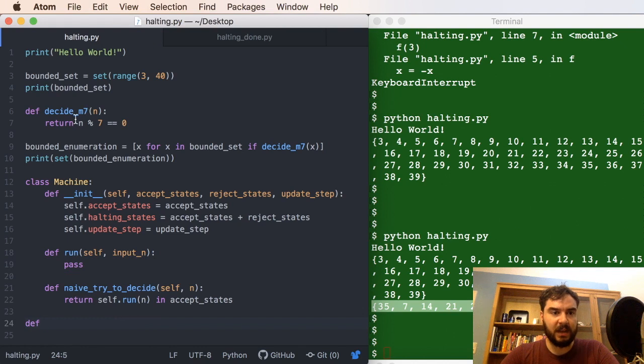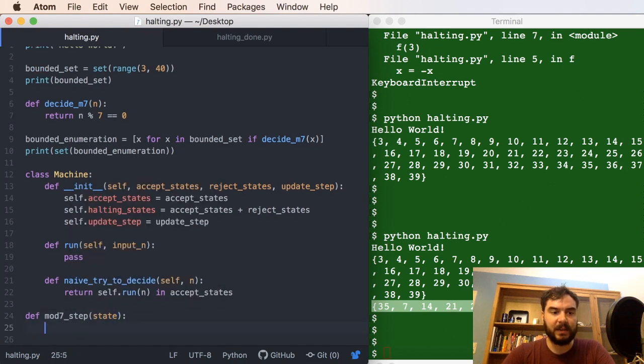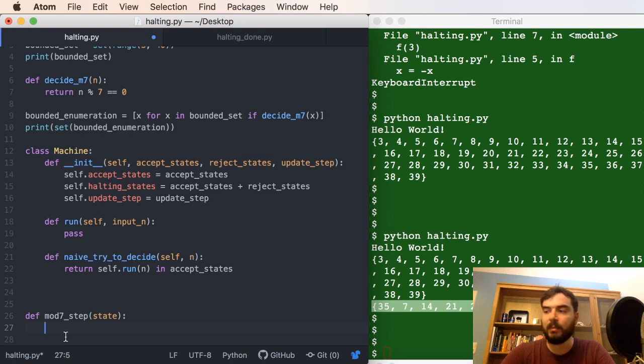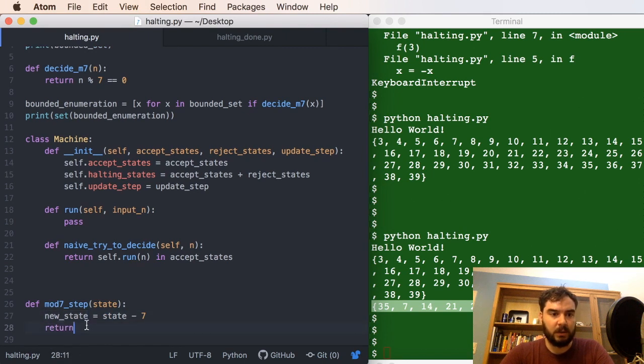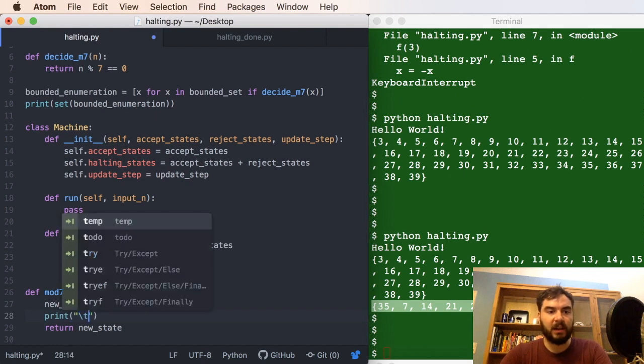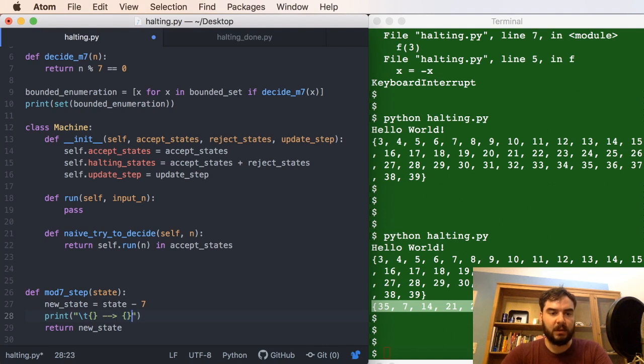to mimic this multiple of 7 function, we are going to have this mod 7 step that takes some number that I will call state in this case. So this is when it's not a member of the machine anymore. This is the state that we use to implement this thing. And new state is just one step in this calculation of the mod. So this is state minus 7, right? And then return the new state. We're also going to print something out here, to tell us what the transition is, how the state changed from state to new state.